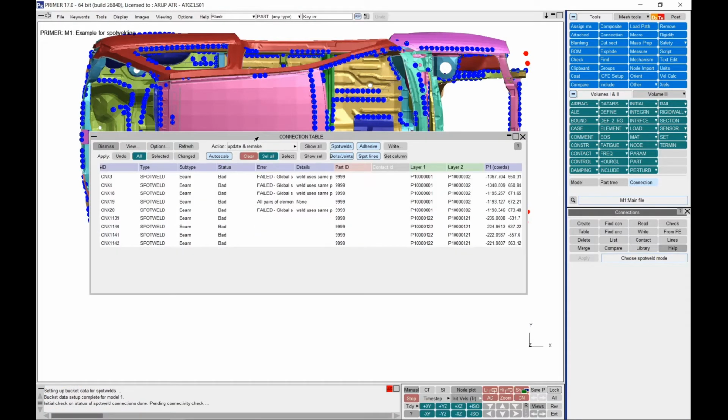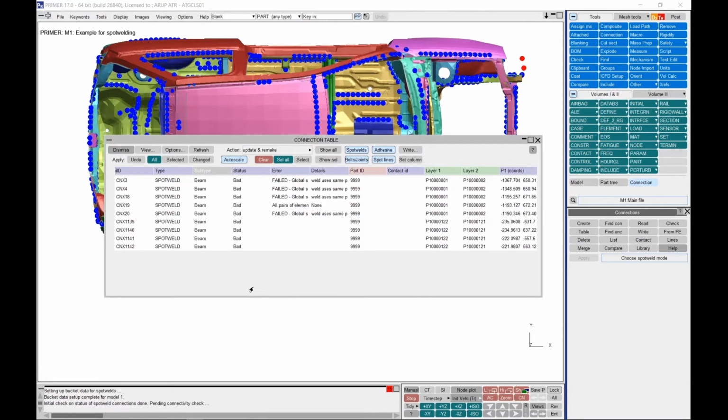Then clicking continue brings us to the connection table. The connections table easily allows you to view and modify the connections in your model. So you can choose to view all the connections or a subset of those, and here you can see that Primer has automatically populated the connections table with the connections that it was unable to create when I've just read in that data file. It shows you things like the connection ID, the type of connection. So here we have spot welds and a subtype. So if they're beams or solids, for example.